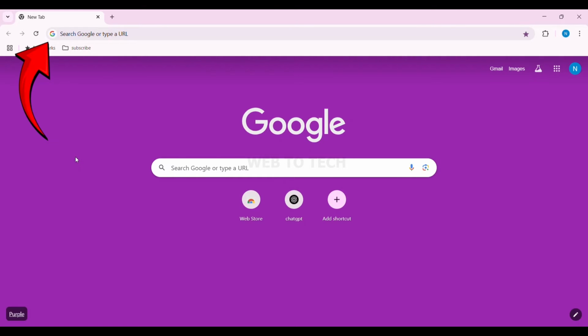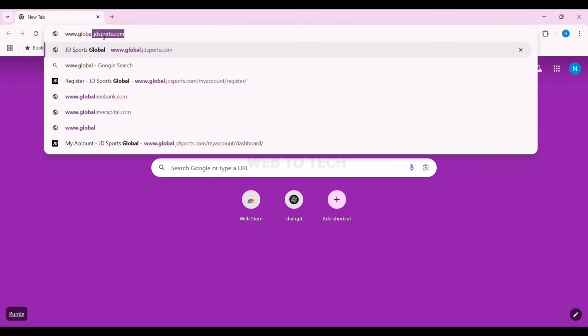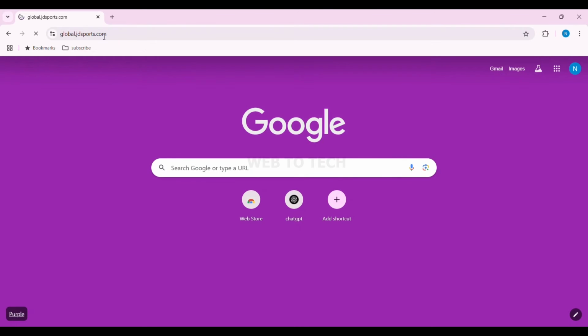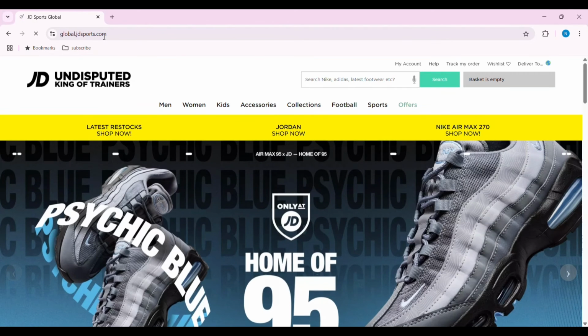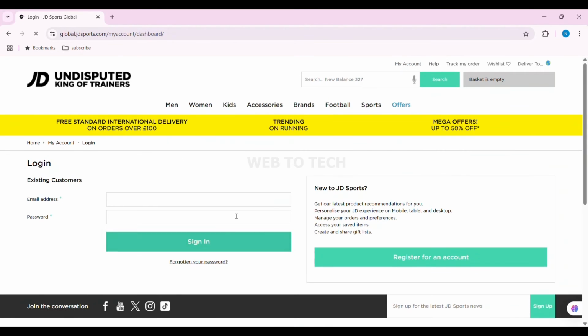Now go to your search bar, then type in www.global.jdsports.com, then press enter. With this, you will be taken to the official website of JD Sports. Now here you can see the My Account option present at the top. Click on My Account. Then here you can see Login.